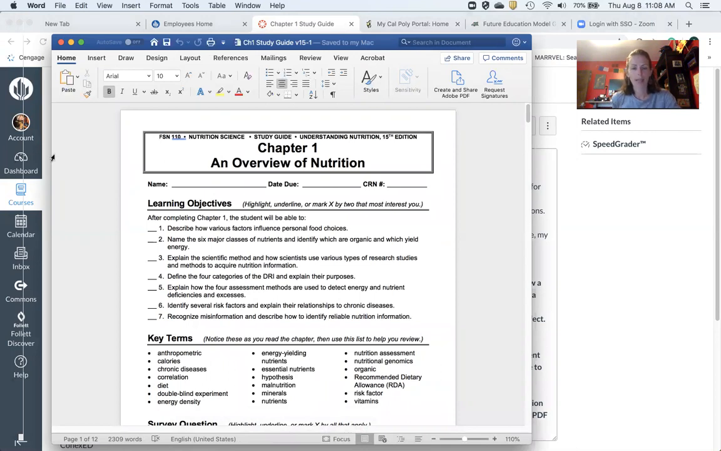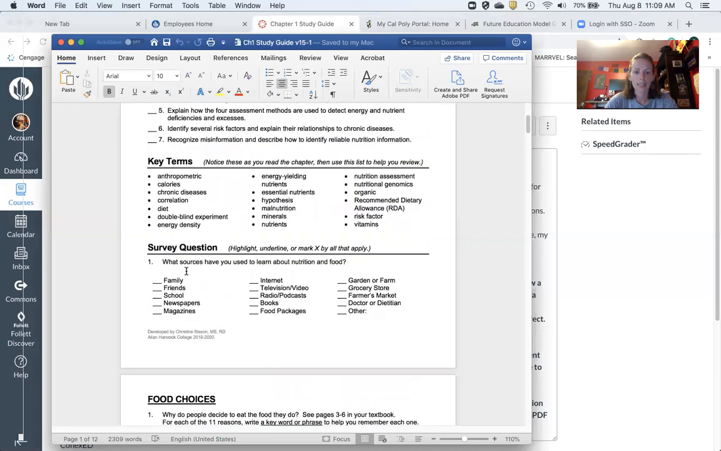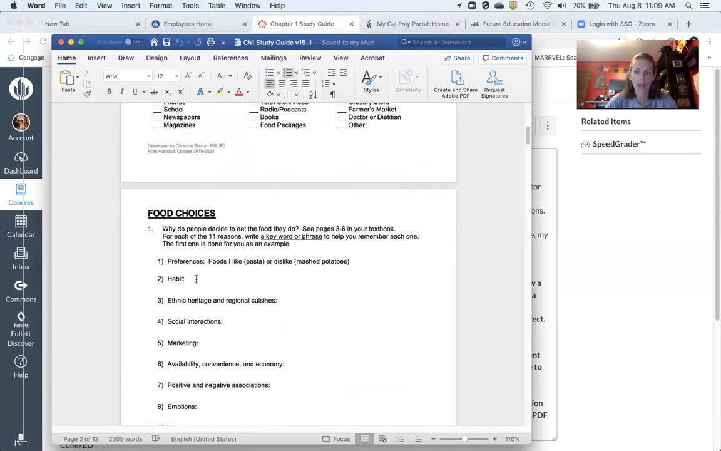Most of my chapter study guides have been updated to the 15th edition of the text, but some of them are a work in progress, so just be aware of that. And then you should download the study guide onto your computer so that you can reopen it in Word and fill in the answers and then resubmit it.